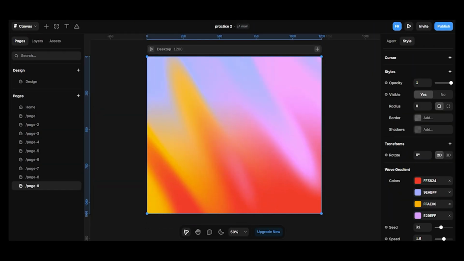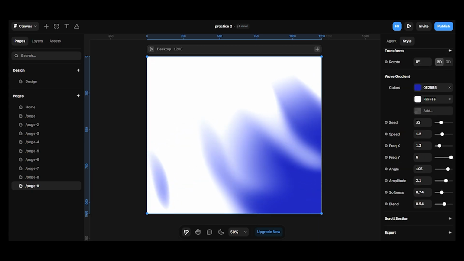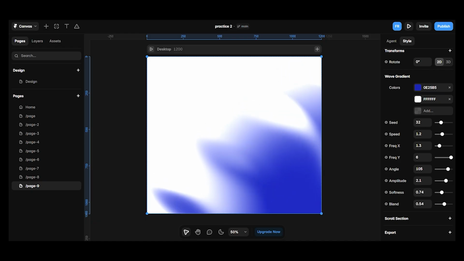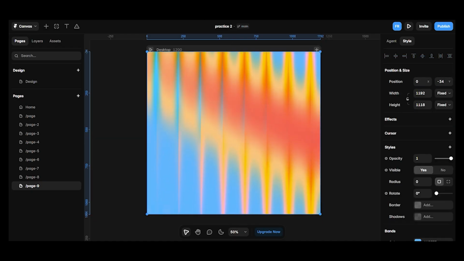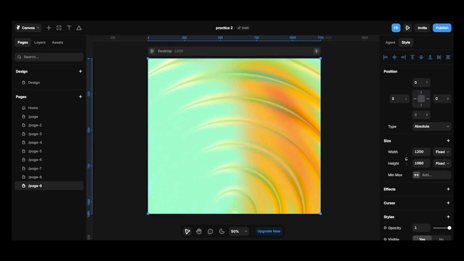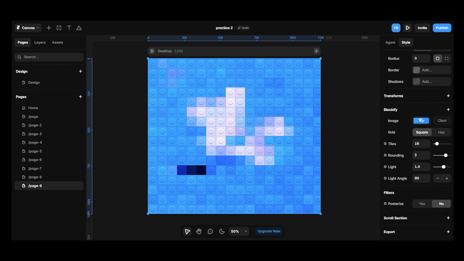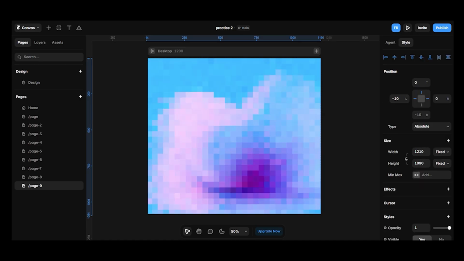Have you ever wondered how designers create those stunning animated gradients, fluid distortions, and interactive visual effects that make modern websites feel alive? Well, with Framer shaders, creating those effects is now easier than ever. Today, I'm going to teach you how the new shaders work in Framer and how you can use them in your projects. So, let's get started.